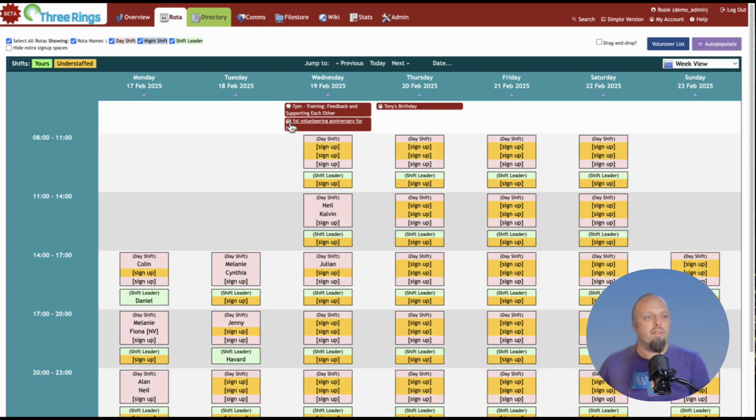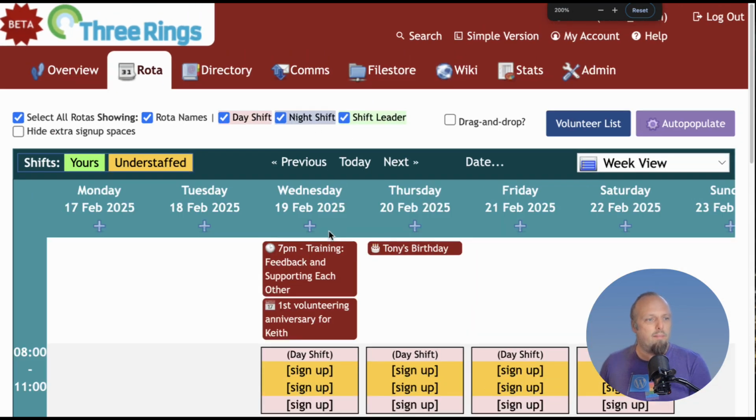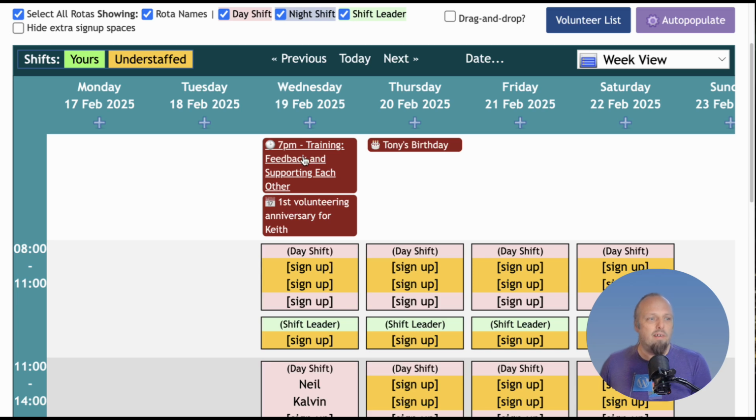Another new feature is that you can enable for your organisation the tracking via the overview and the rota of volunteer anniversaries for every whole year a volunteer has been with your organisation. You can see this up here at the top of the calendar alongside our training on feedback and supporting each other. It's going to be the first volunteering anniversary for Keith, the day before Tony's birthday.